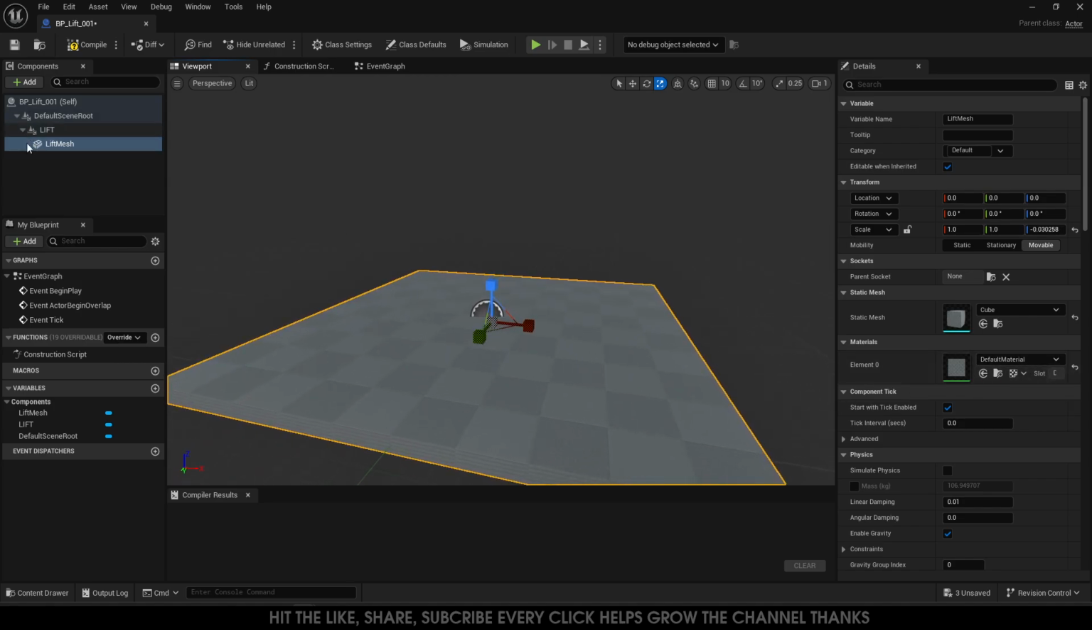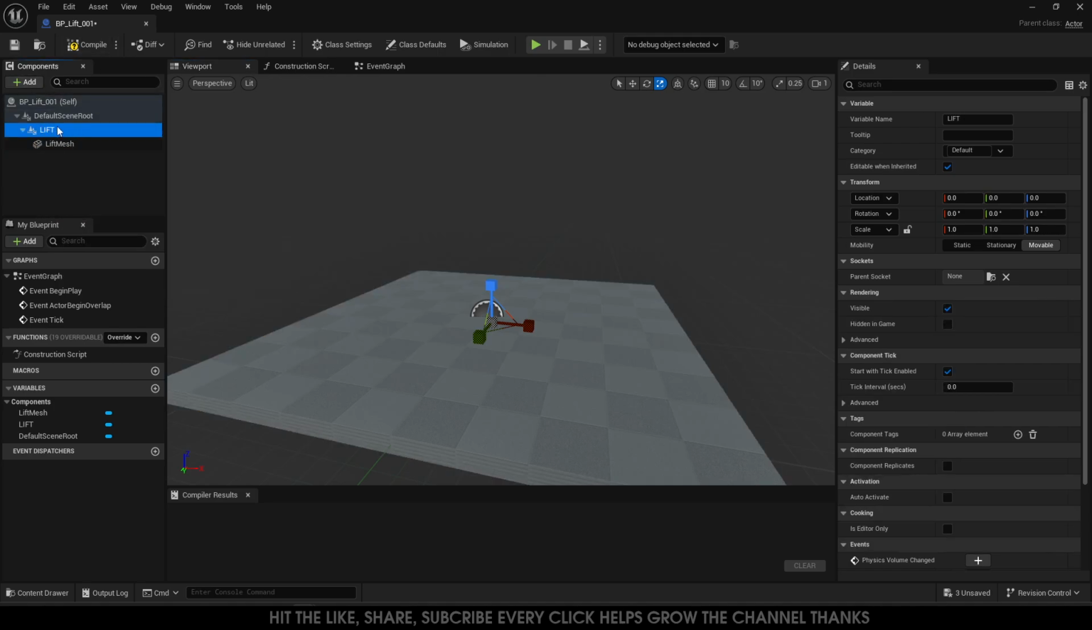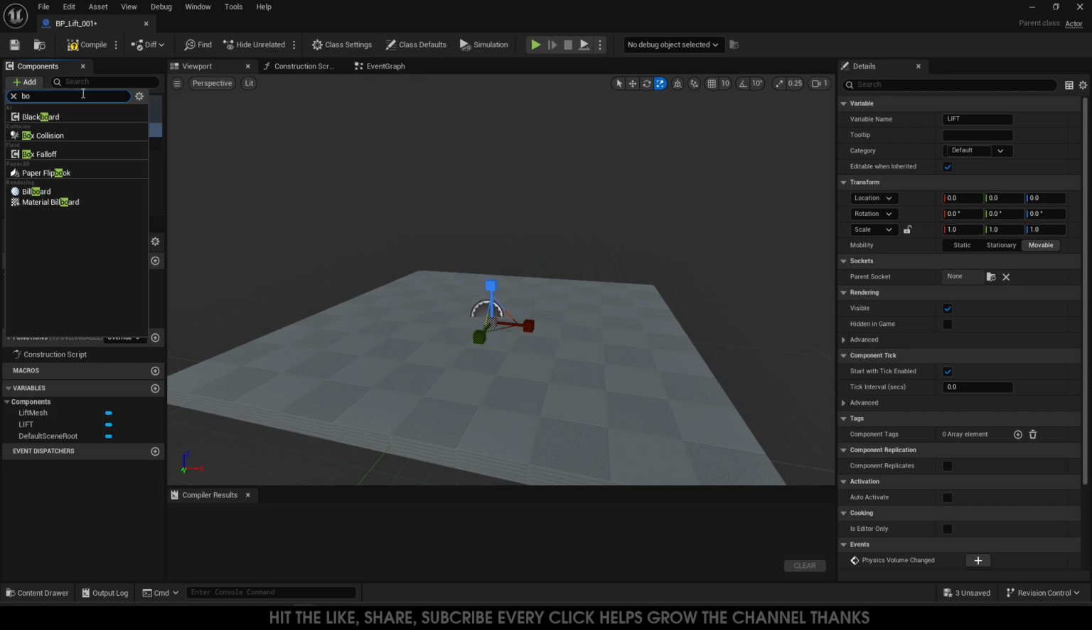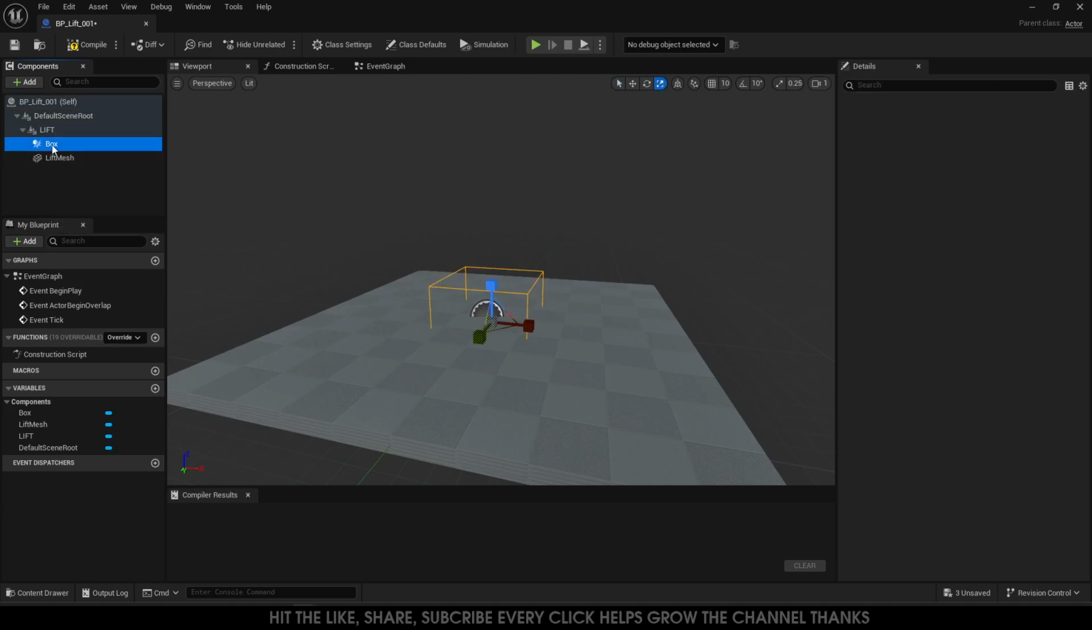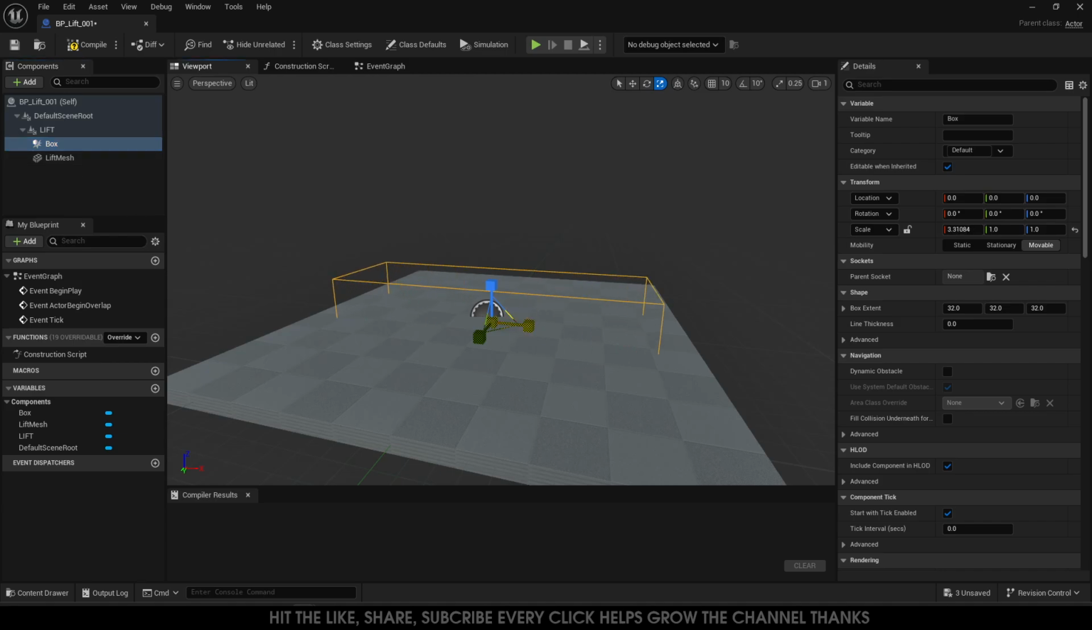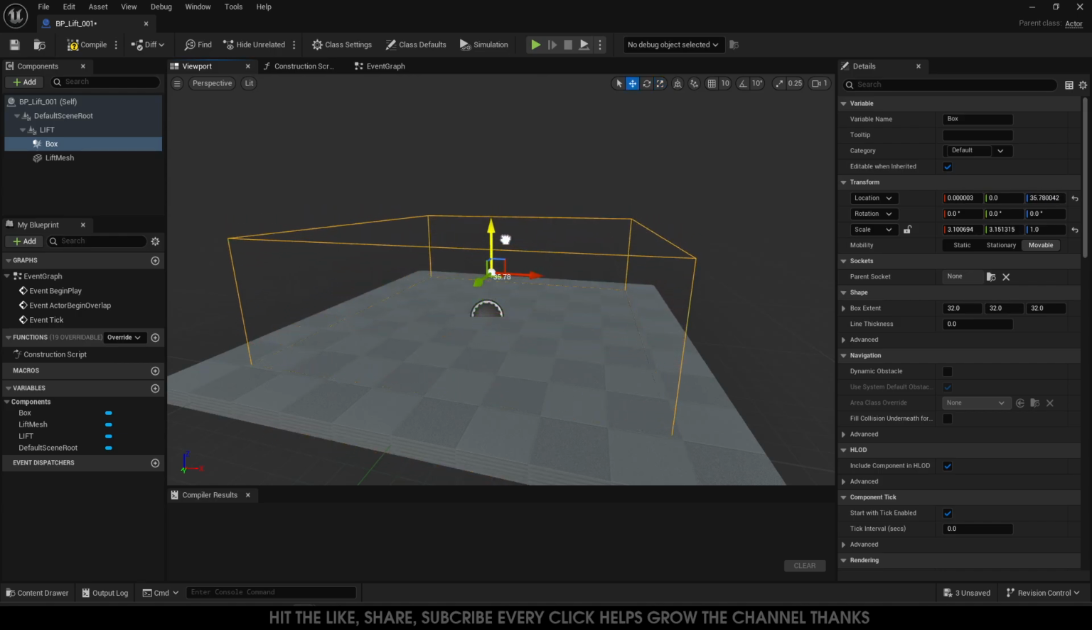This is fine. What we want to do is assign a bounding box as well to our lift. So under the lift, I'm going to add a box collision. Alright. So that's our box collision, and I'm going to set the scale on that and adjust that, and maybe move this up like so.